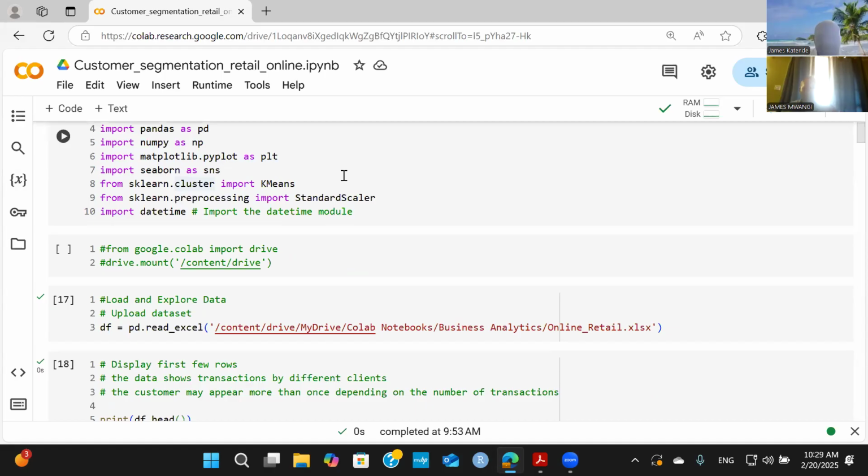Now, I have my data in the Google Drive, so I'll just pick it up from there. But if you don't have your data in the Google Drive, it's possible to just upload it from your computer.